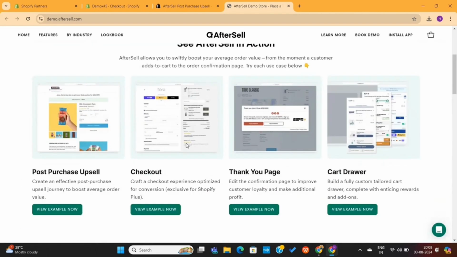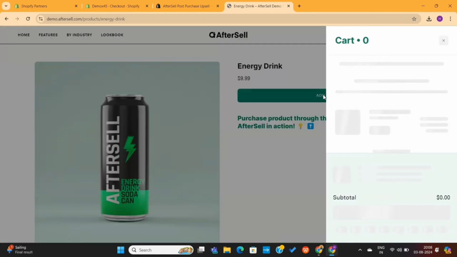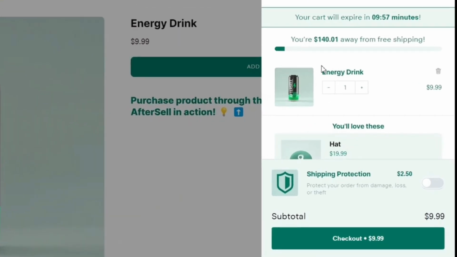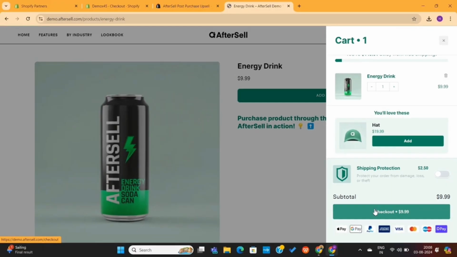This app mainly offers these 4 features. For now, let's have a look at the checkout page features. To show you the features, I will simply click on this Add to Cart button. You can see that the product is added to the cart. And then you will see this product recommendation here, which is basically an upsell triggered by this app. There is also this shipping protection upsell here, which is also triggered by this app.